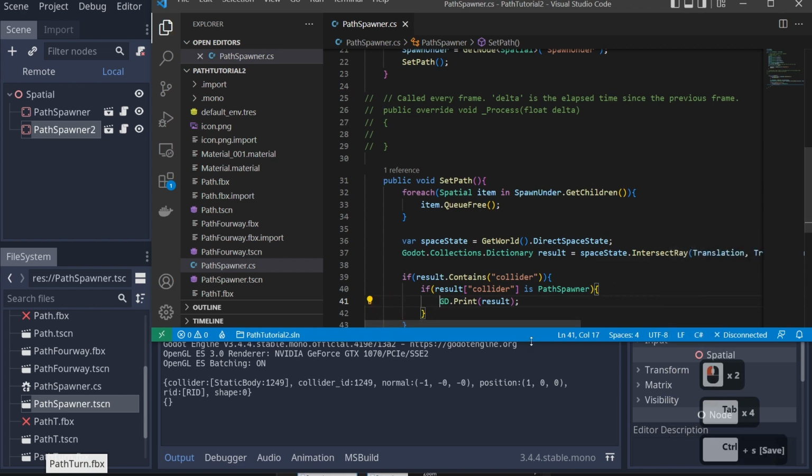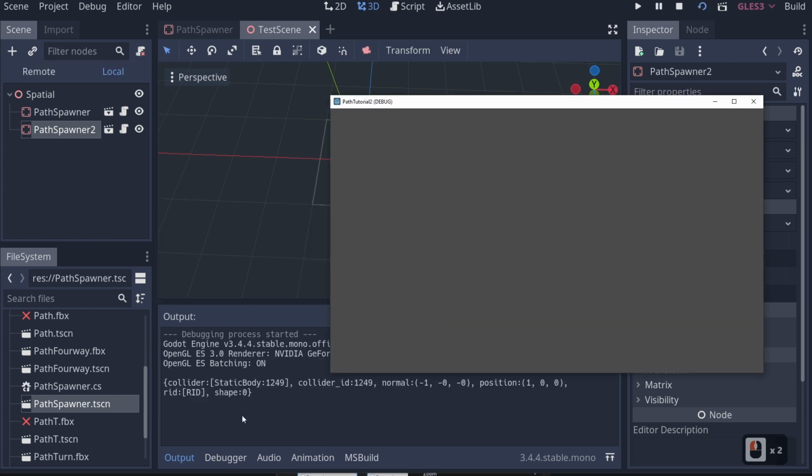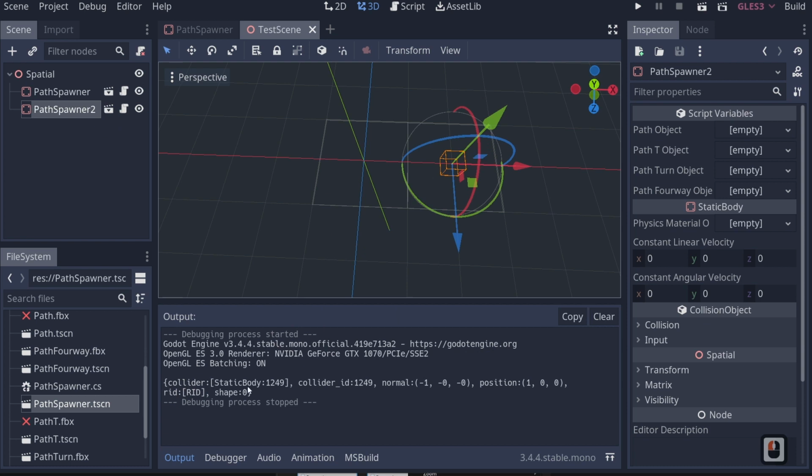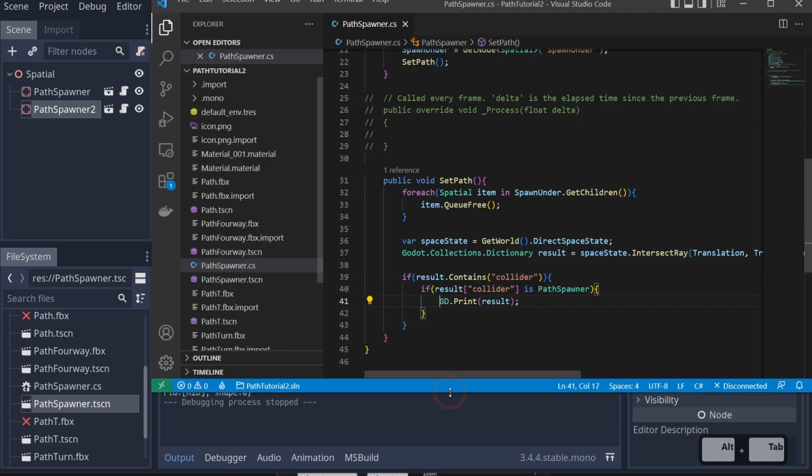Okay, now let's take a look at it. So if we refresh it, and it does its raycast, you'll see it comes back with the stuff like we expect. So yes, it is a path spawner and it is colliding. So that's perfect. So now we need to go ahead and determine if our 4 cardinal directions have objects around it. And if they do, we need to set them to that object.